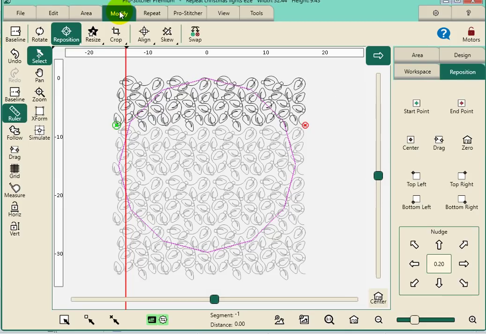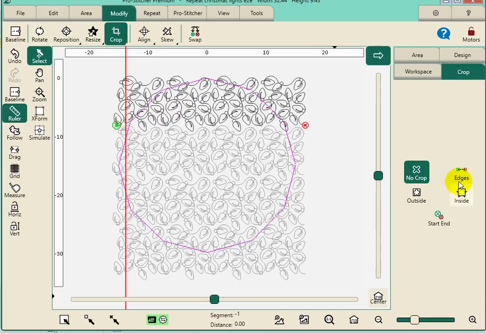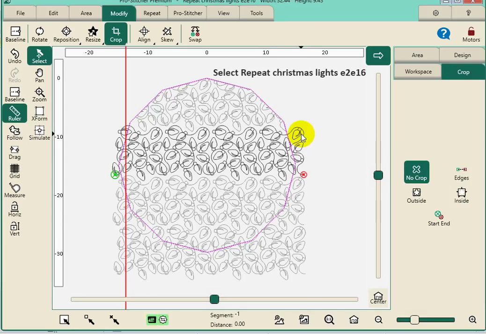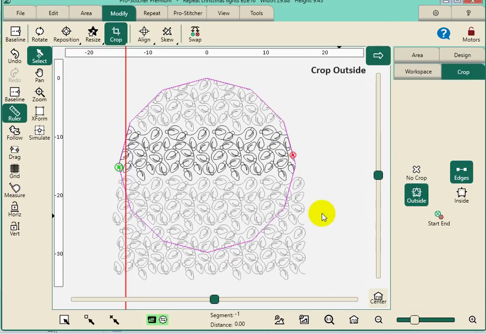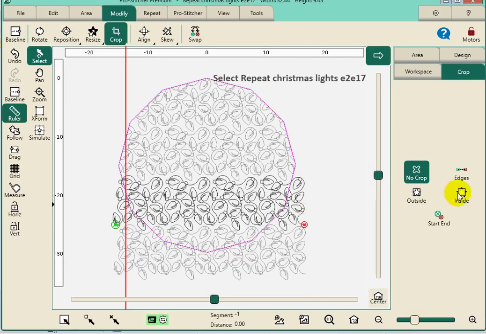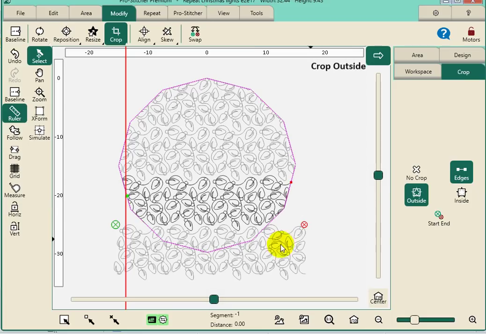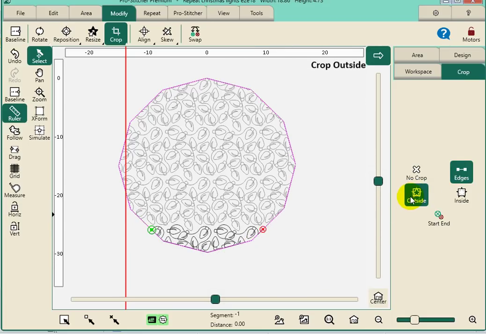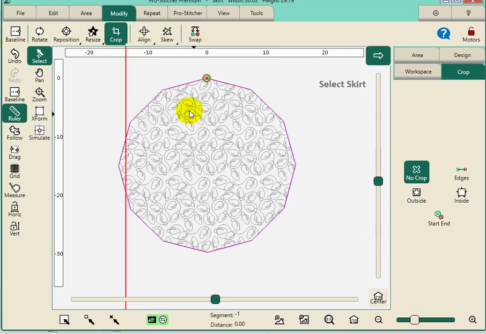Go to Modify and Crop. Click my edges. Click Outside. Repeat. Edges, outside. Repeat. Edges, outside. Edges, outside. Now I have 4 independent rows that will stitch out independently of each other.